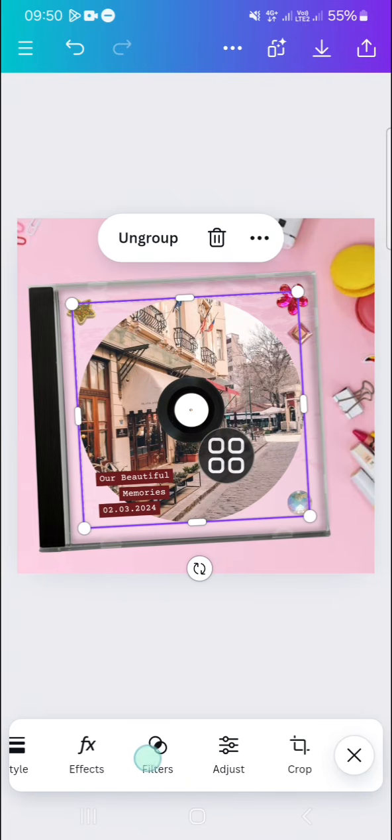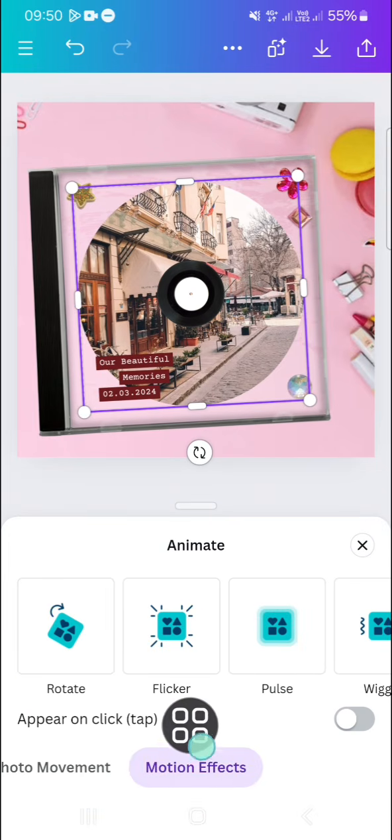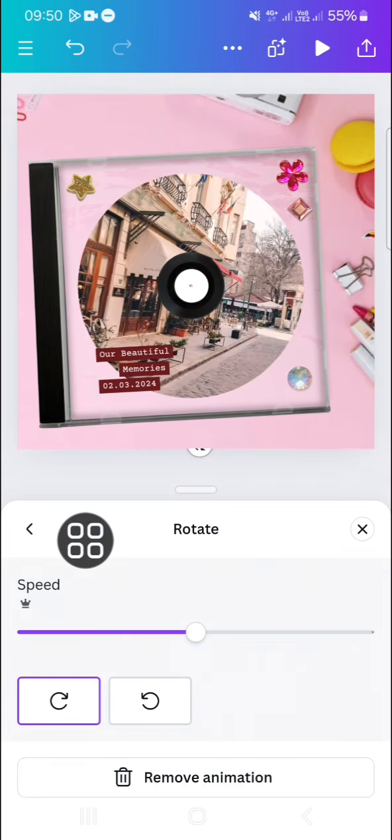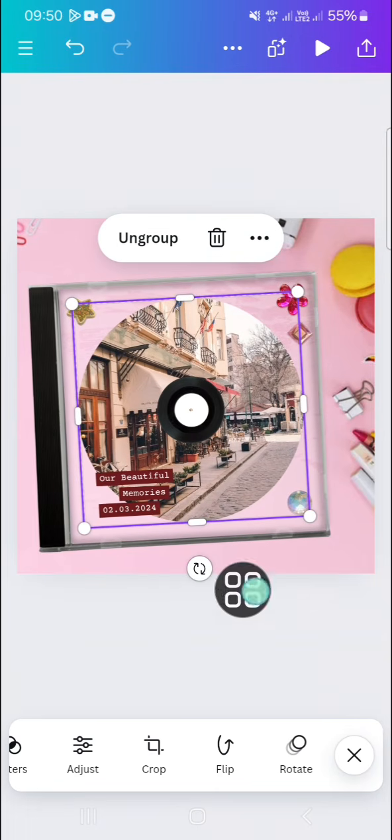I'm just going to go to the animate option right here and go to the motion effect category and just select the rotate. Okay, and we can customize the speed if we are pro users. I'm going to increase the speed, and then you can also customize the color.